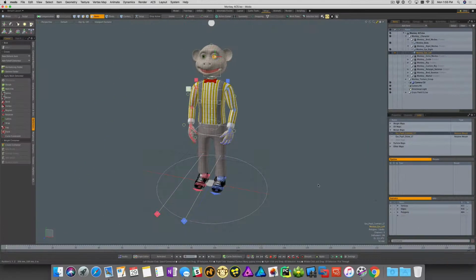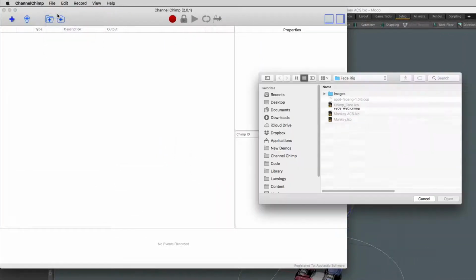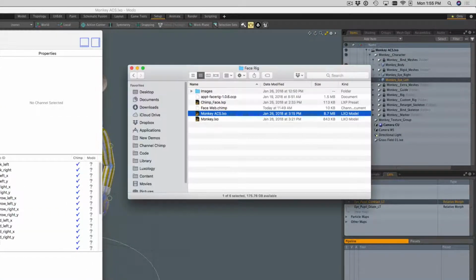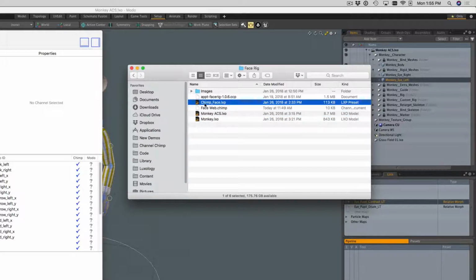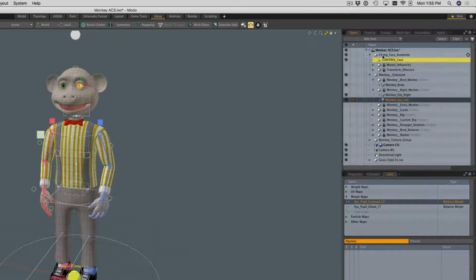So our next step is, let's go to Channel Chimp and we'll say File, Open, and we'll load up the face web chimp file. So now this will send all of our control messages for the face rig. And next, we have to drag and drop in our Channel Chimp face assembly preset file. I'm just going to drop it onto the item list. And there you can see now we've loaded our Channel Chimp face assembly.